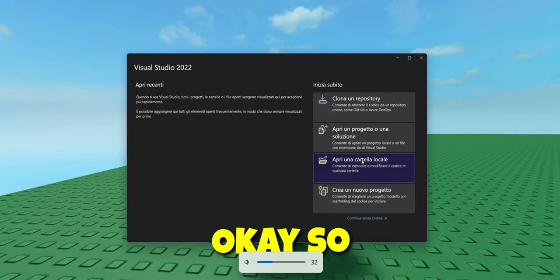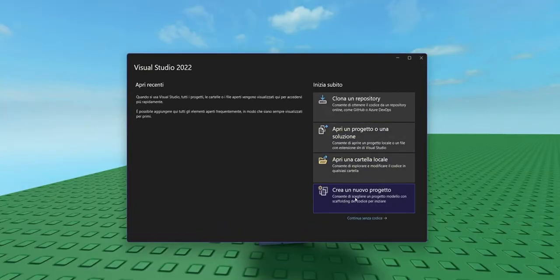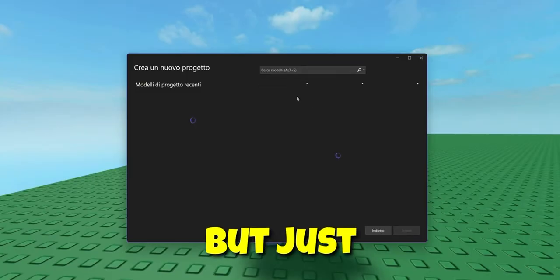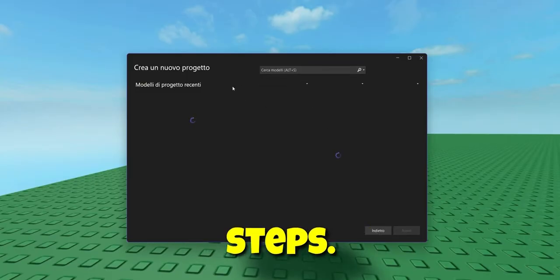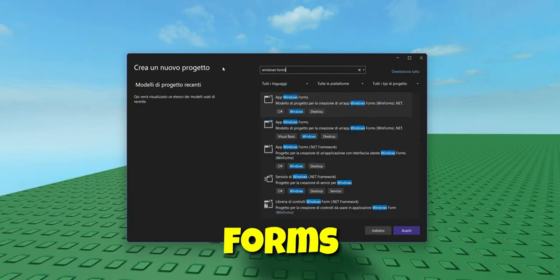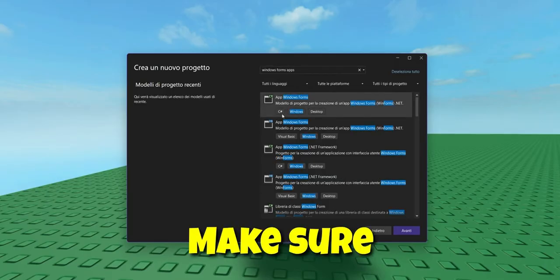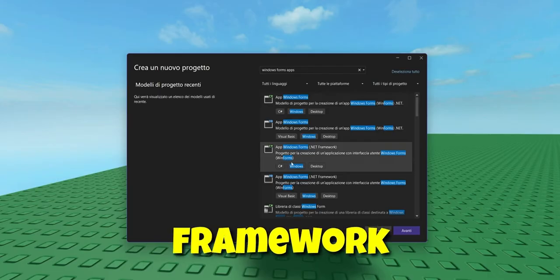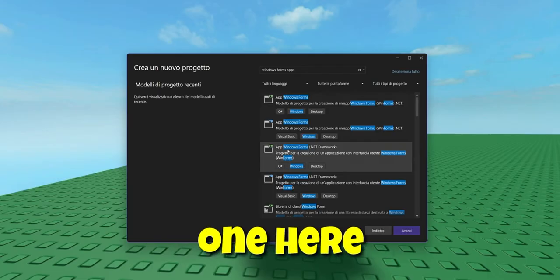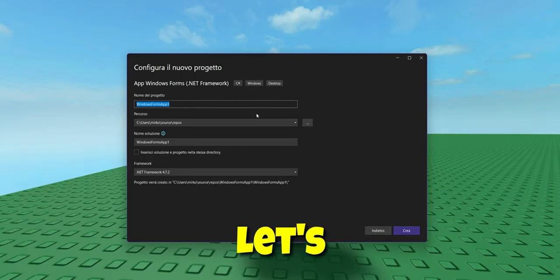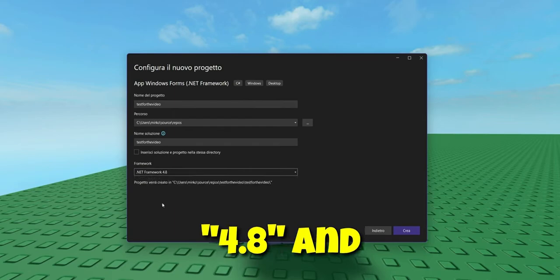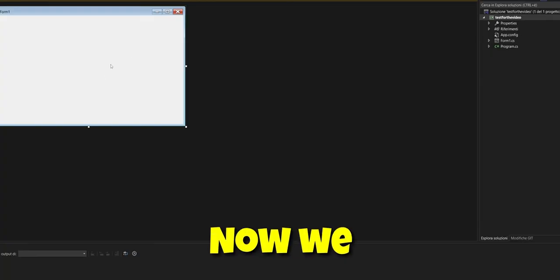Okay, so press make a new project. Yeah, I know my computer is Italian, but just follow my steps, guys. Search for Windows Forms apps. Make sure you select the one with the .NET Framework and C#. So this one. Here is the name of the project. Let's name it Test for the Video. And then here put 4.8 and press create. Now we have the project.